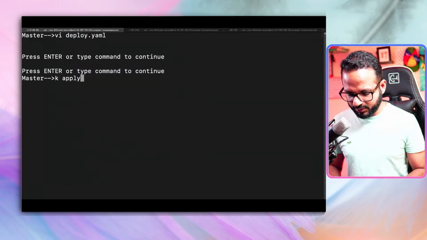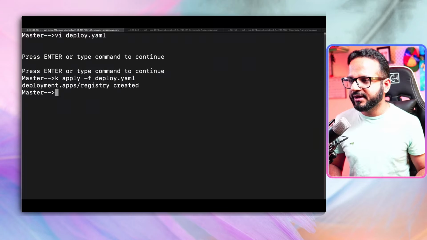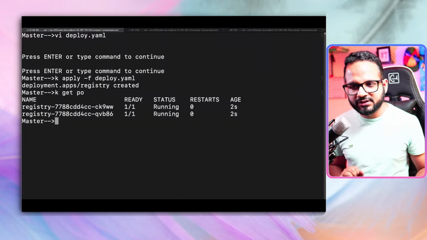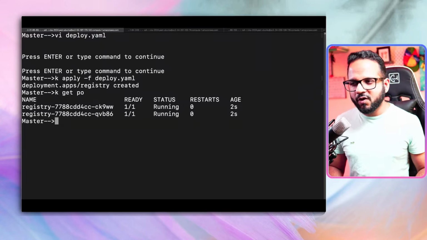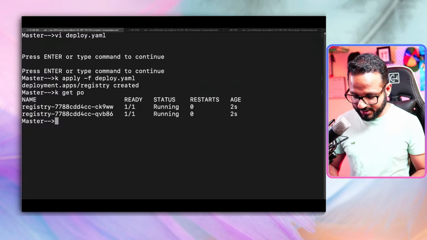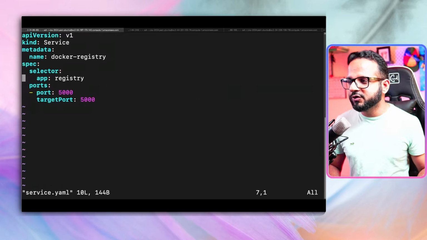Now I'm gonna do an apply. k apply -f deploy.yaml. It says it's created. If I do k get pods, both the pods are running, and now we have to expose these pods as a service. So I have a service.yaml over here which will expose the registry.